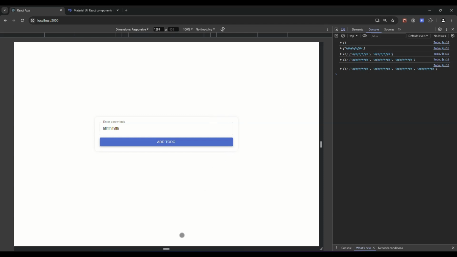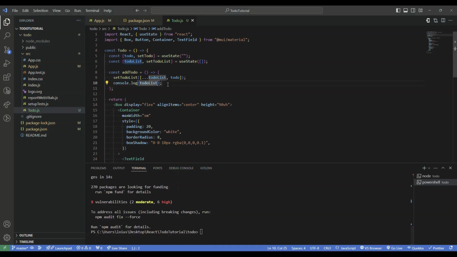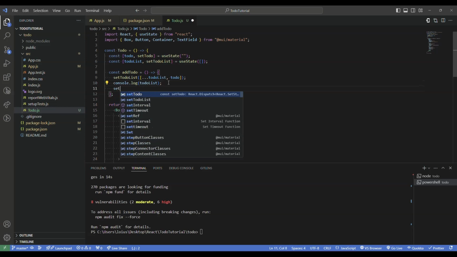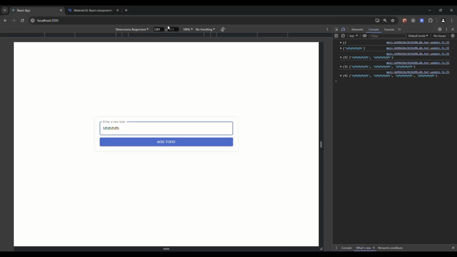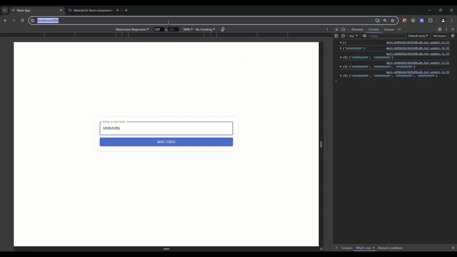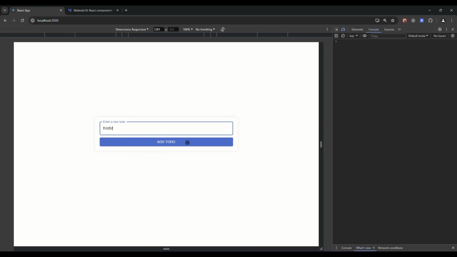Let's go back to our application and add a few more things. In case when we add a to-do, when we click on it, the text input is cleared. So first we can just set the to-do to make it empty, save, go back to application, refresh, then add something to it. Now the moment you enter, it clears off.